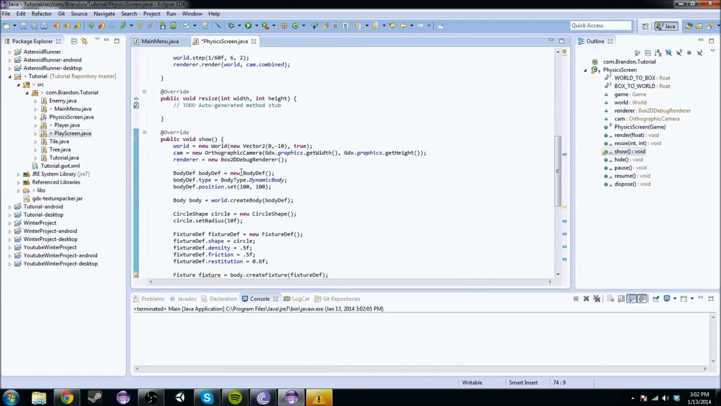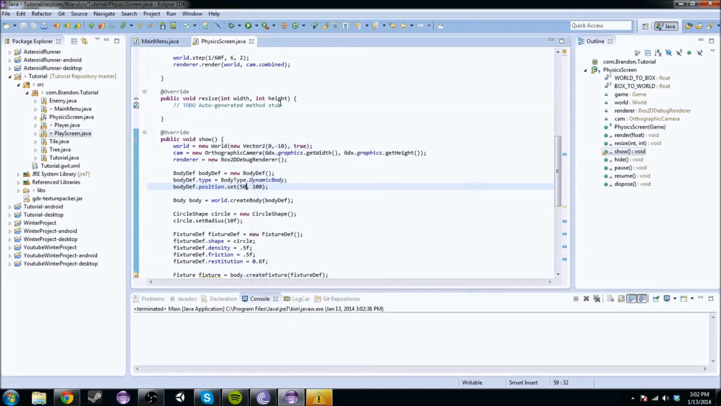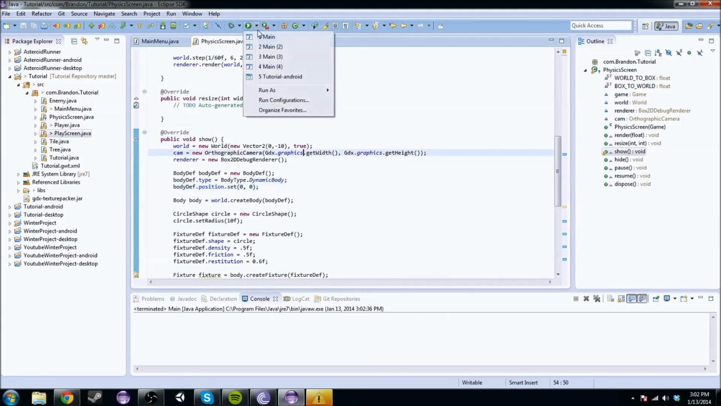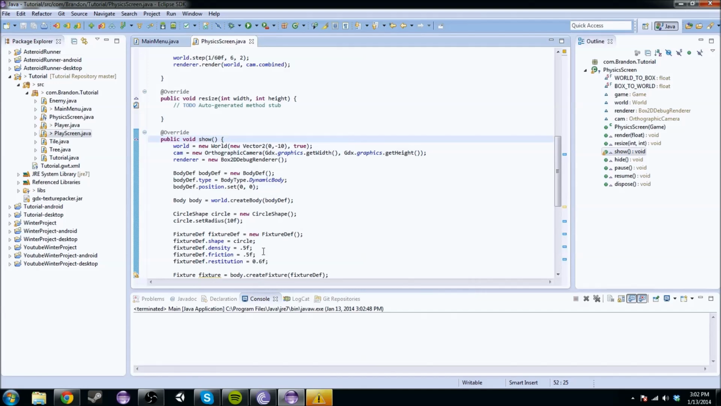We can move the positions. Say we wanted it at 50. Then we could run it again, and it's over here now, so it's going straight from the middle. That's the one thing: the origin is in the middle. It's not at the bottom left like libGDX normally is. Literally 0, 0 is right there. So we have a cute little fixture right there that does that.